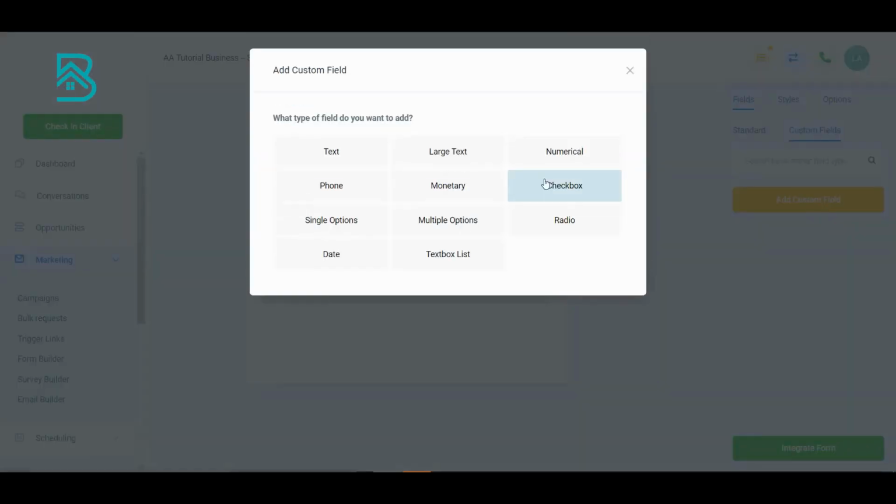We're going to add a custom field, and you can choose all these different options. Text is a single line of text. Large text allows more of a paragraph. Numerical demands a number be put in. A phone input means it has to suit the phone format of your particular country, so it has to be a real number to be accepted. Monetary converts to a currency, obviously. Checkbox allows for a series of checkboxes, and multiple checkboxes can be selected. A single option means it's a drop-down list, and you can pick one of those options.